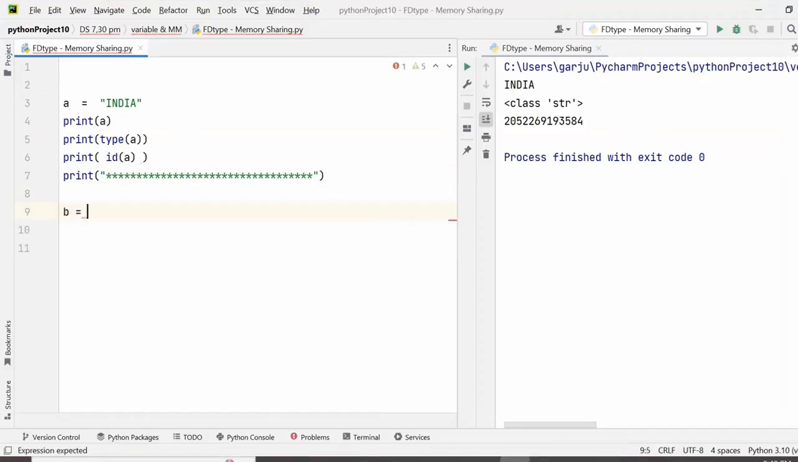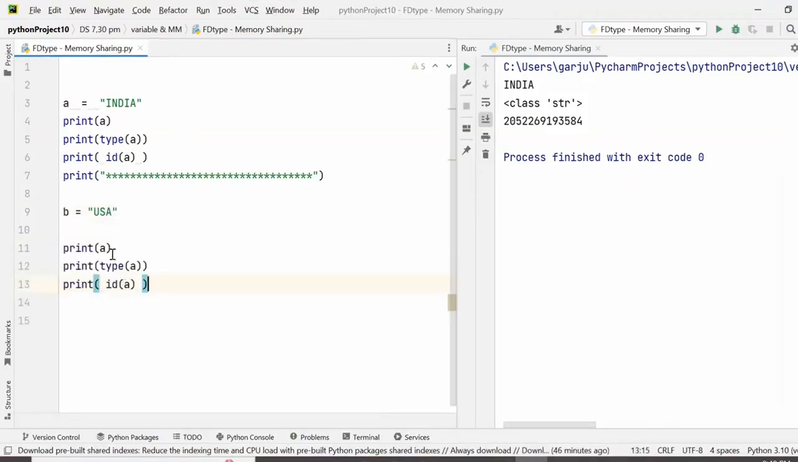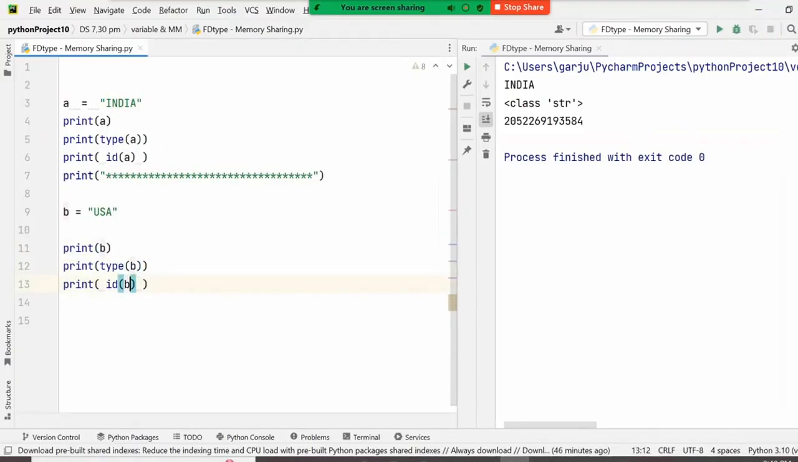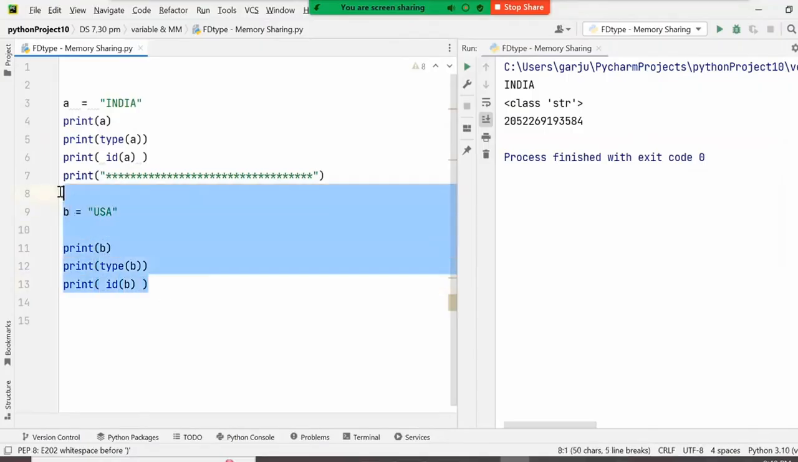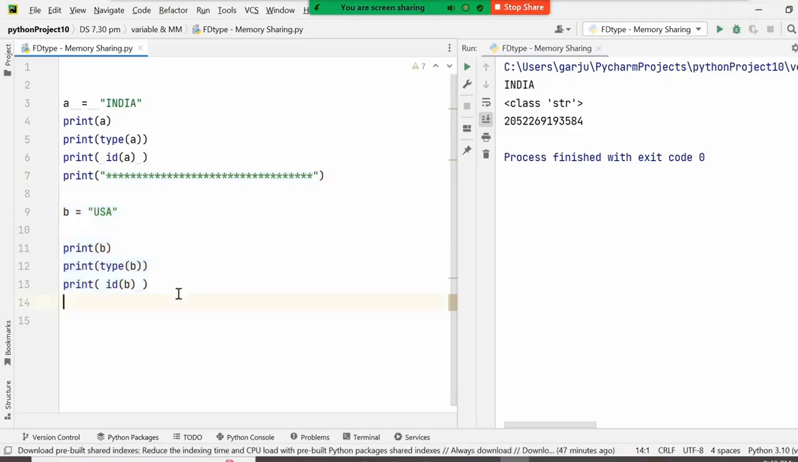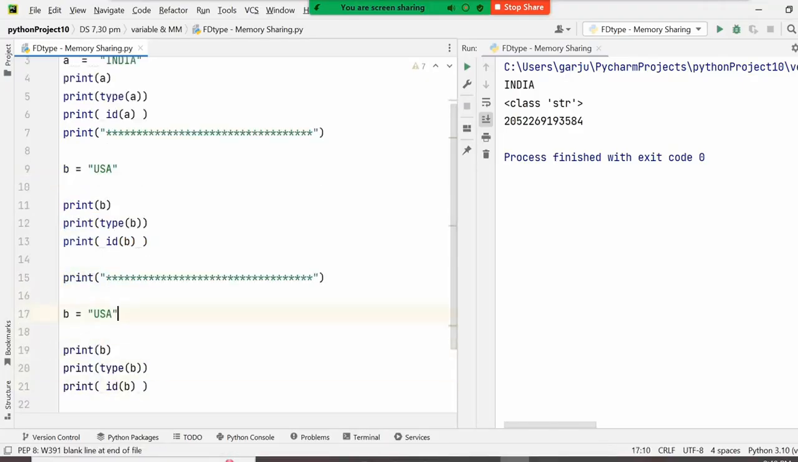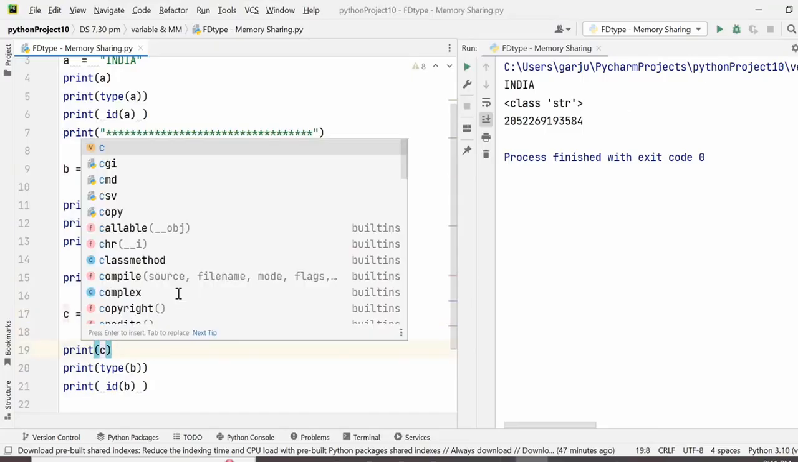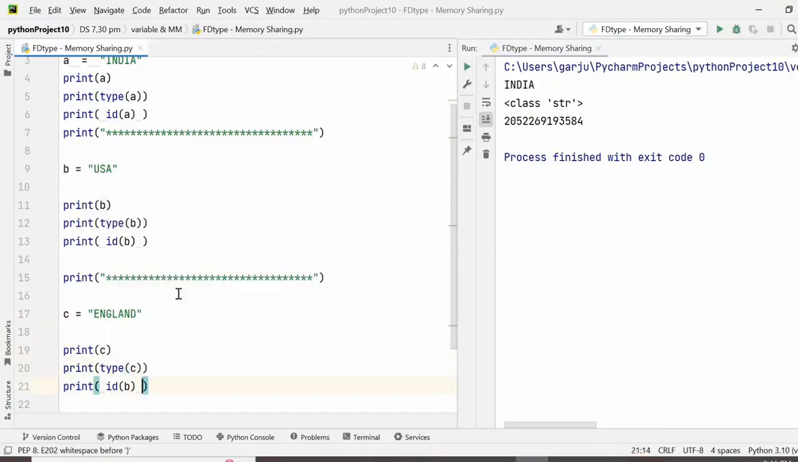B is equal to USA. Okay, I will change it to this one, B. And then we are going to use one more: C is equal to, maybe, England. Okay, this I will give as C. Okay, now I will run it.